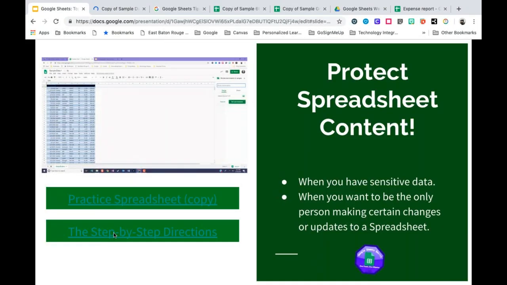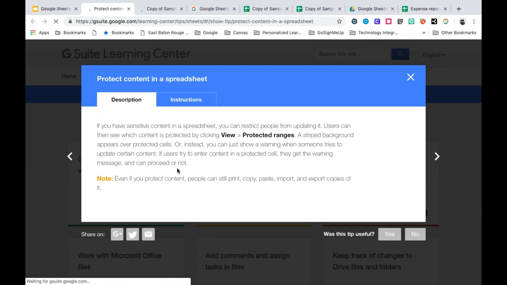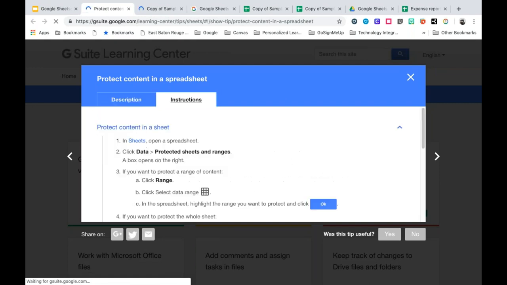And you'll see, again, I've got a practice sheet for you to play with, and then the step-by-step directions also. So describing what you're doing and how to do it. You're going to open your sheet, go to Data, Protected Sheets and Ranges. So let's go ahead and give that a try.